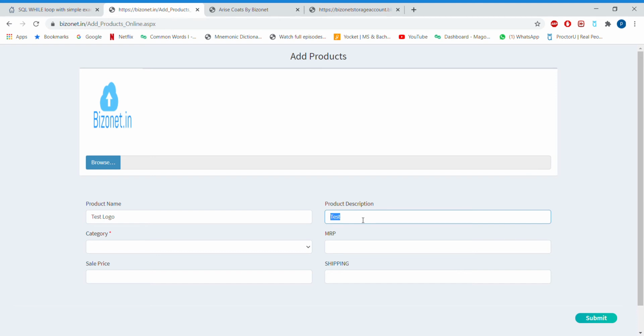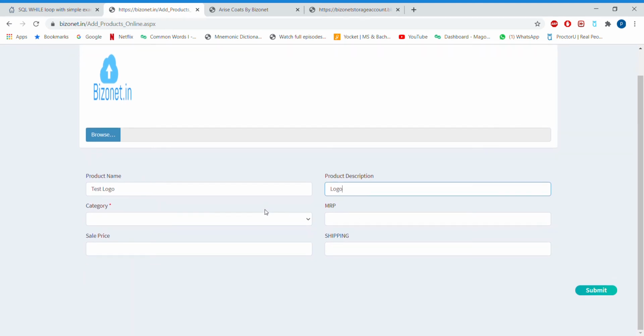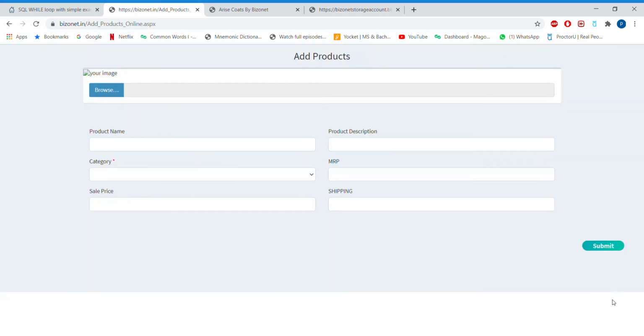like the description. I am filling dummy information. You can insert the respective information of that particular product which you are adding. Choose the category. You can choose the category, the price, sales price, and shipping. Just press submit and your product will be added. Similarly, you can add all the required products for your template.